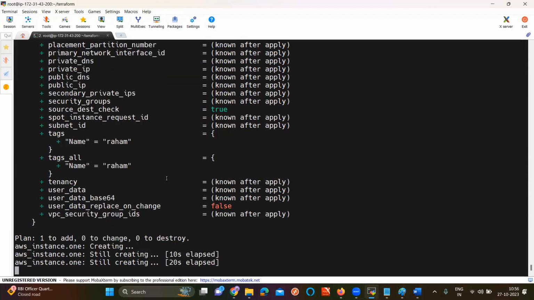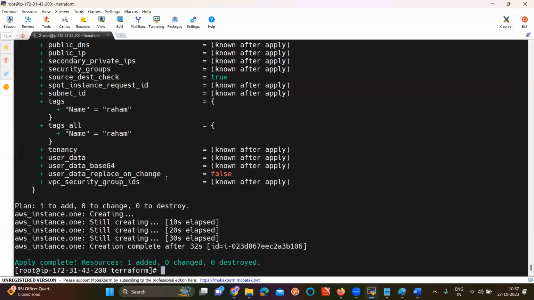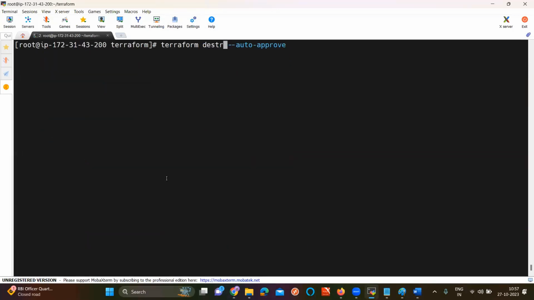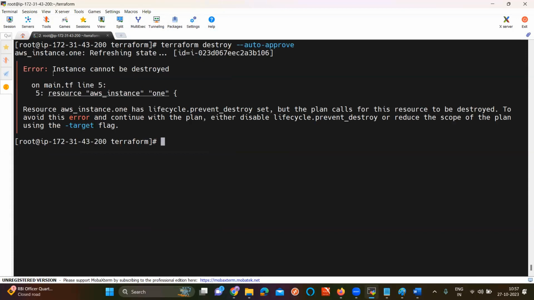Is it done, sir? Now, if I try to give terraform destroy, in general it will delete the server, right? But it will not delete now. See what it is telling: Instance cannot be destroyed. Resource aws_instance has lifecycle prevent_destroy set. You cannot destroy.